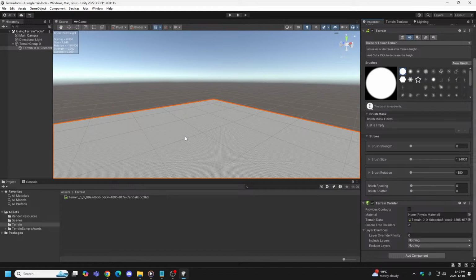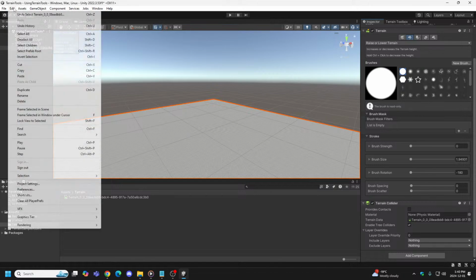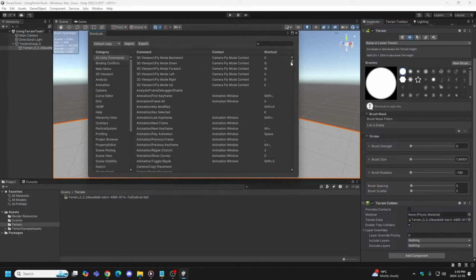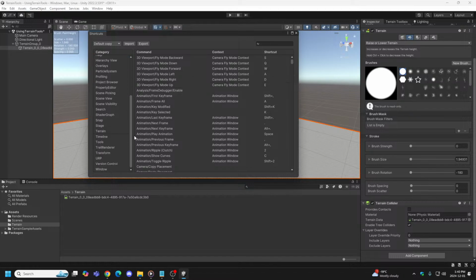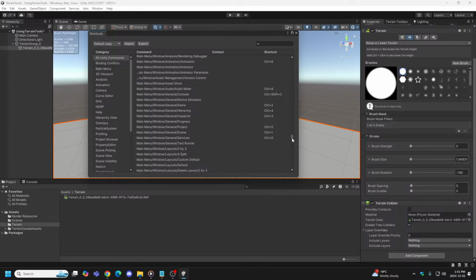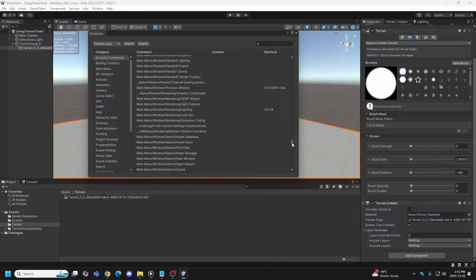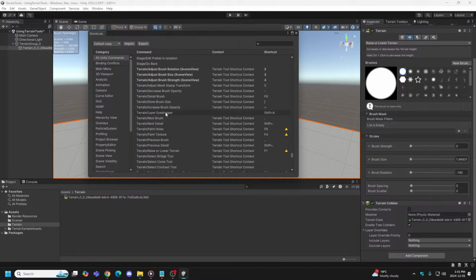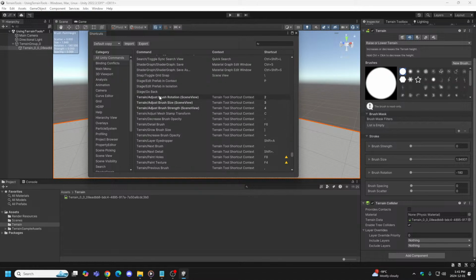All right, so go to Edit, Shortcuts. I've changed mine. If you don't know where they are, I think there might be one called terrain here, but I don't see it. So I just stayed in all Unity commands, and I looked for it. I went all the way down, somewhere around 70-80% down to the T. T for terrain. Okay, here it is. Terrain, adjust brush rotation. Terrain, adjust brush size. That's when you're in scene view, right? Terrain, adjust and so on.